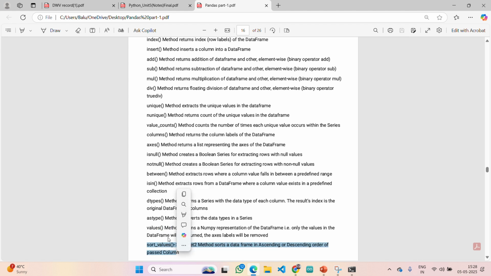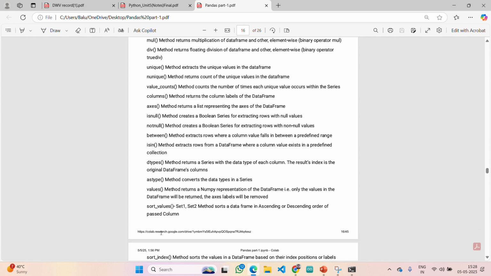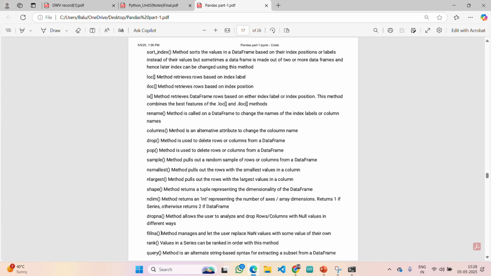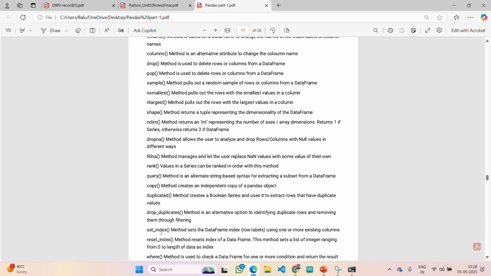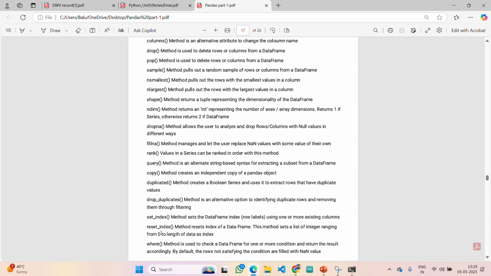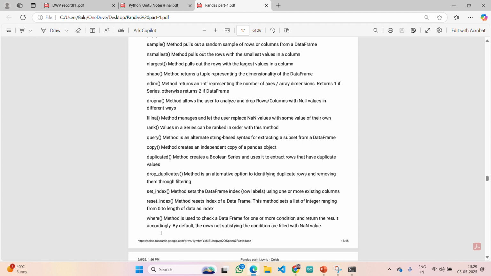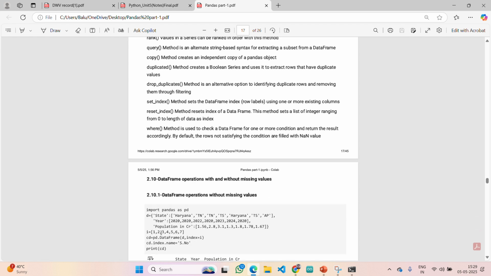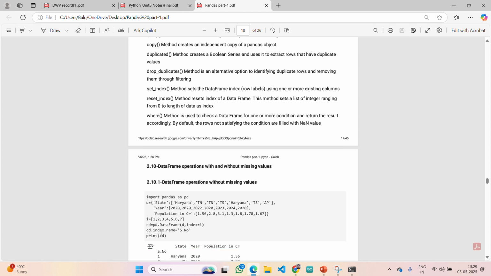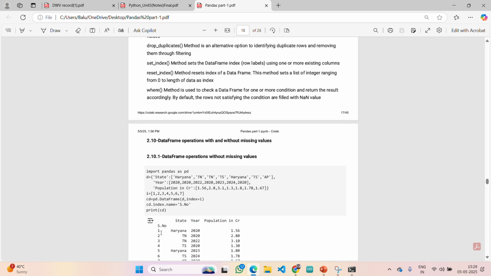And one more is sorting the values. There are various functions still you can see. Some we have discussed and some we are going to discuss within this lecture, and the remaining we are going to cover in the upcoming data analysis lectures.